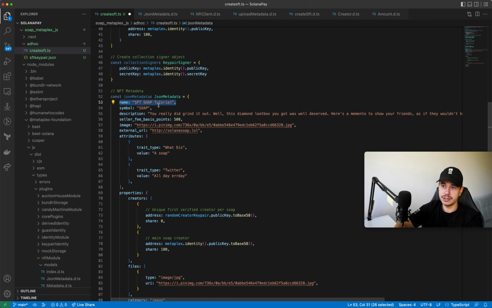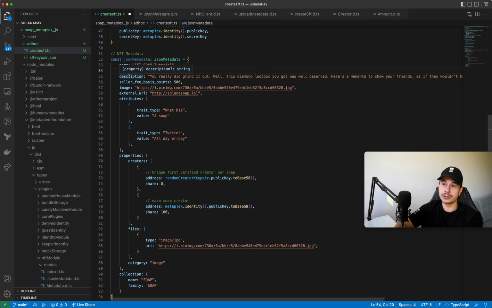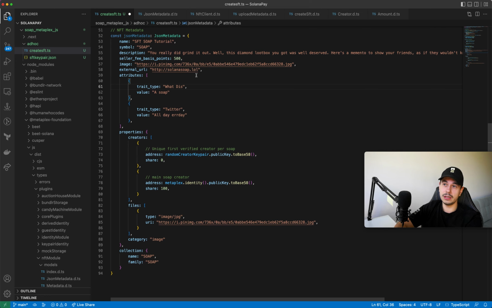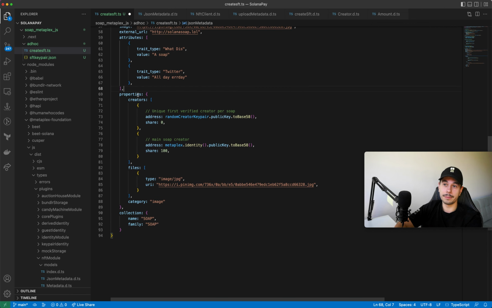So let's go through it real quick. Name, SFT soap tutorial, symbol, soap. This is not the on-chain metadata. This is the metadata that's going to be off-chain on Arweave, right? So this is the URI metadata. The usual stuff: name, symbol, description, seller fee basis points, image. Again, I'm just using that Techno Shrek external URL attribute. So you're not doing anything specific here. You're just conforming to the JSON metadata type and adding your metadata here.